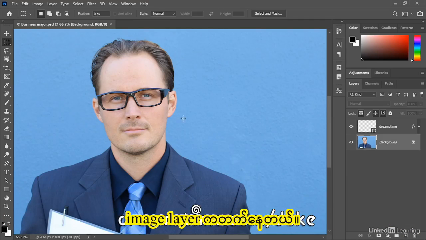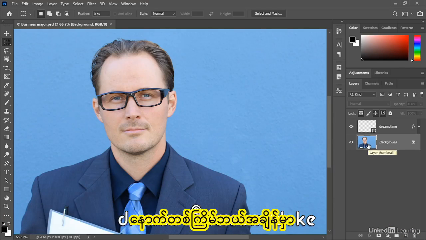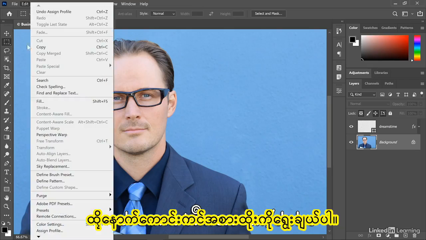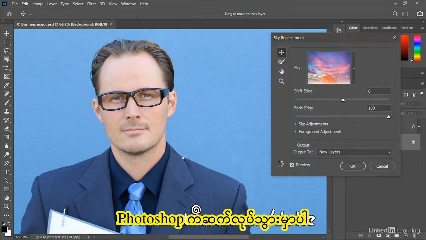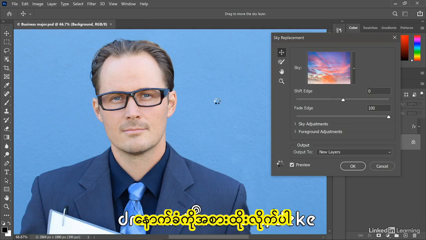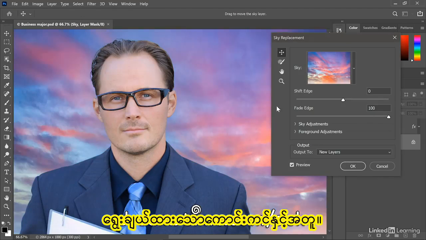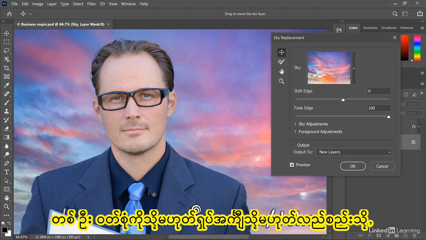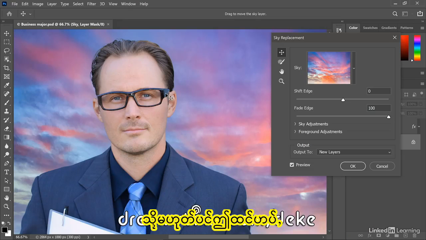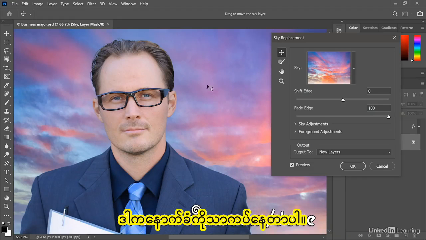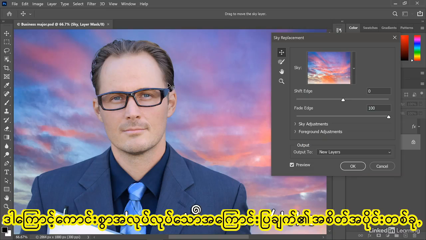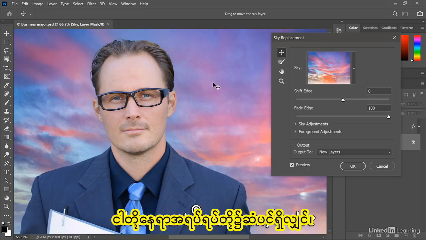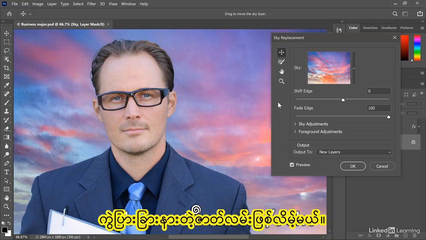And so you just want to make sure that an image layer is active, at which point, once again, go up to the Edit menu and then choose Sky Replacement. And a moment later, Photoshop will go ahead and replace that background with the selected sky. And notice that it's not leaking into the suit or shirt or tie or even these reflections. It's just sticking to that background. Part of the reason it's working so well is that this guy has very carefully managed hair. If we had hair all over the place, it'd be a different story.